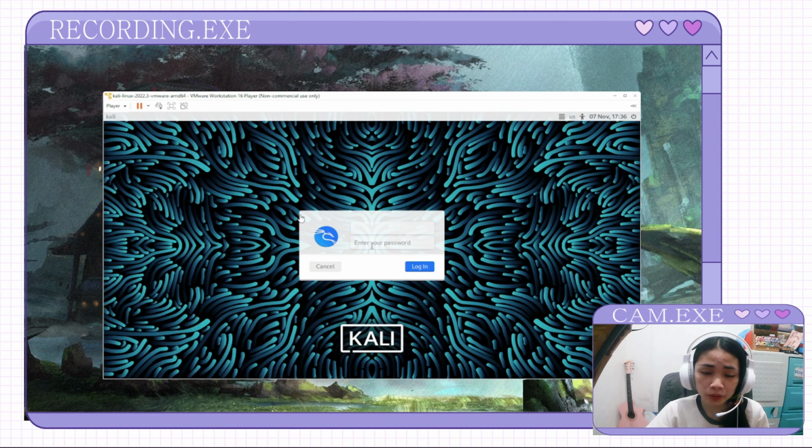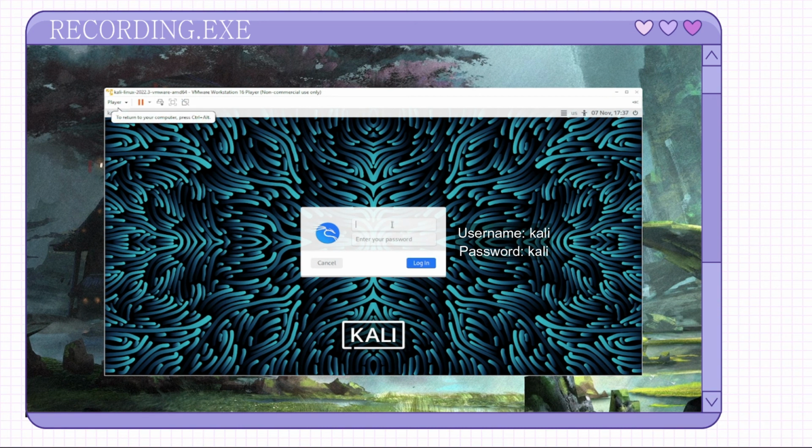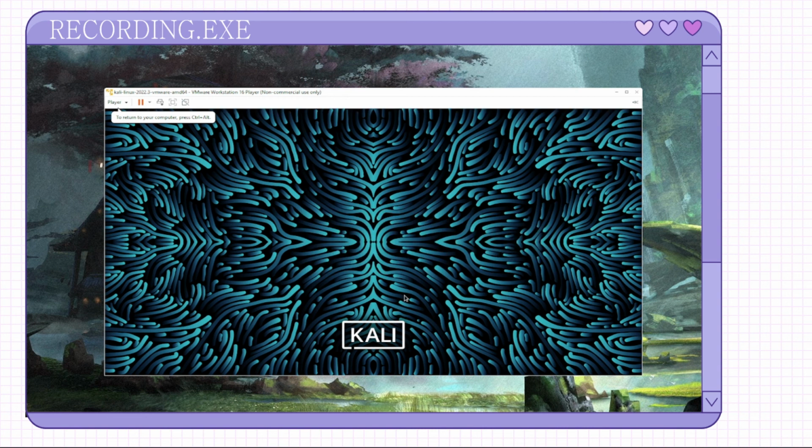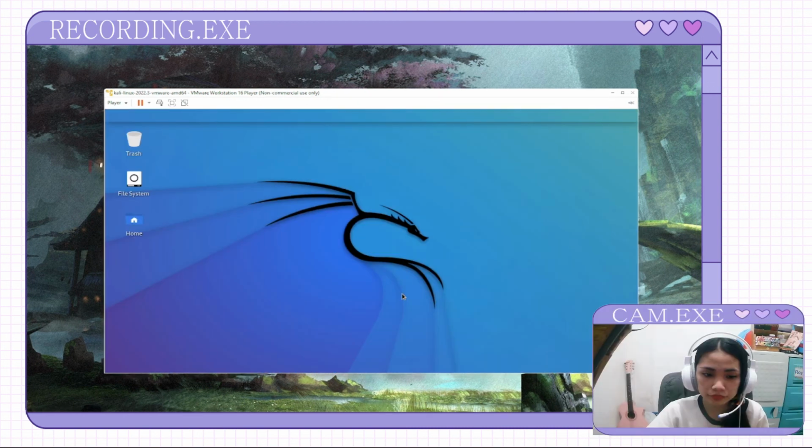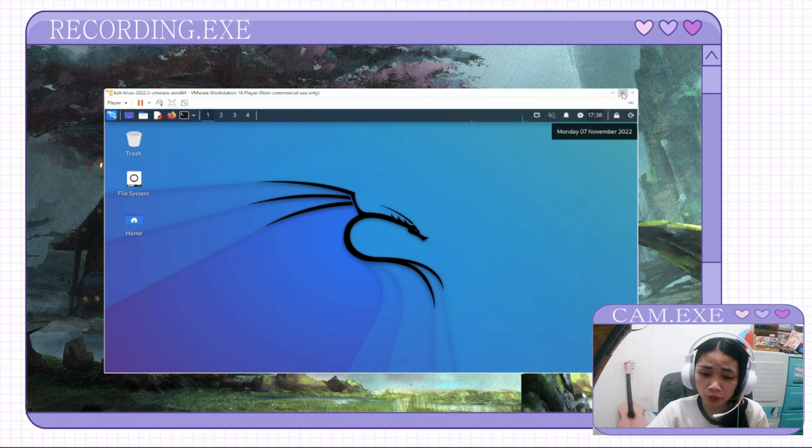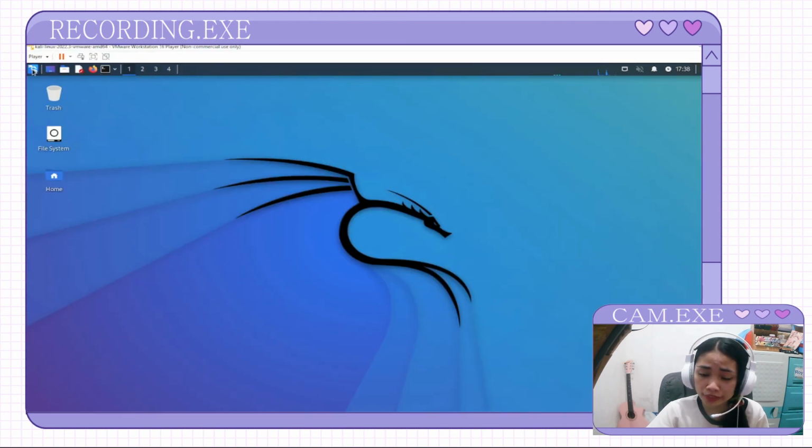From here, it will ask for your username and password. The default username is kali and the password is also kali. And now, you can start exploring your Kali Linux on your Windows 10 OS.